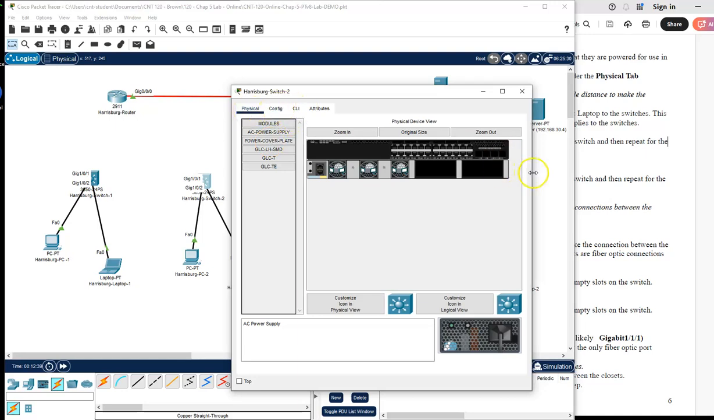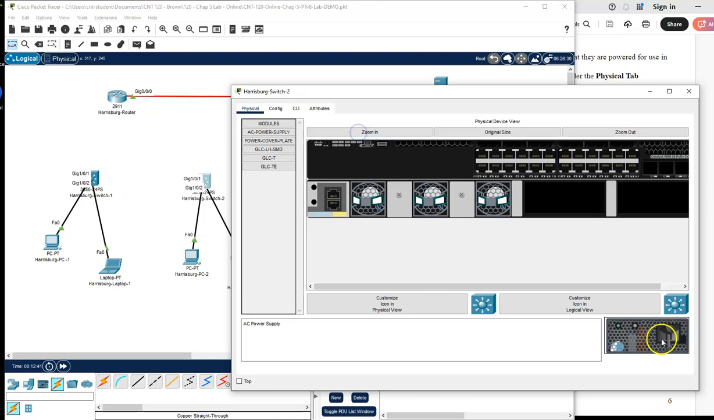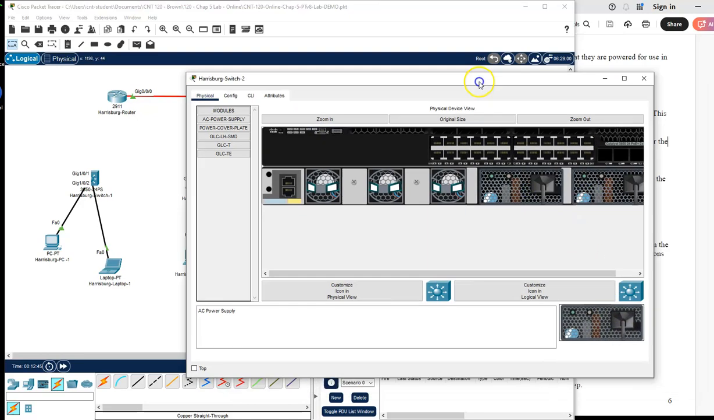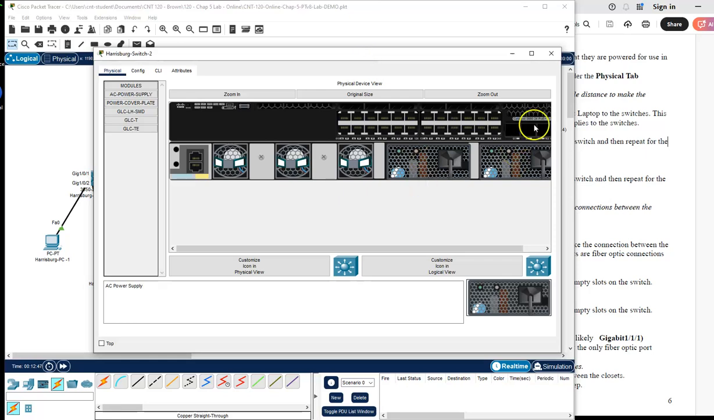Physical tab again. I'll make this larger. And I'm going to drag the 2 power supplies up here. So this switch will now actually power on. So now both switches should be powering on. And eventually I should see some link lights on my switch ports.